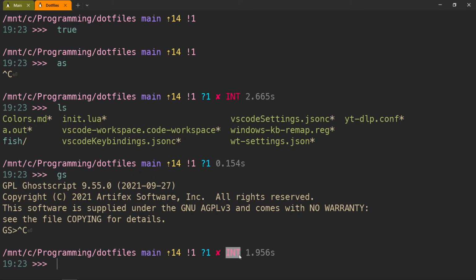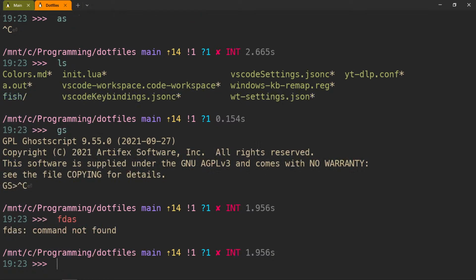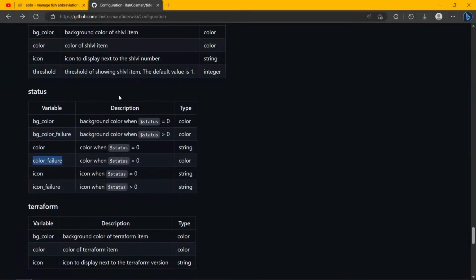I wanted to actually display the error code instead of just saying int. What doesn't exist? Yeah, this doesn't exist because fish is telling me that it doesn't, which is like a cool thing about fish. And oh, it does. Cool, cool, cool. Epic. So color when failure, but when status is correct, it doesn't show up, exactly how that should work.